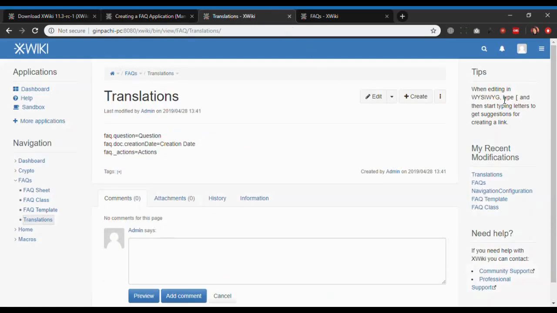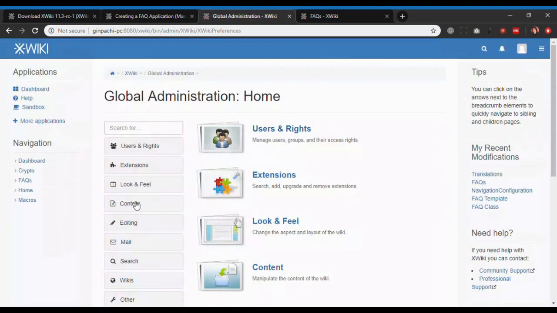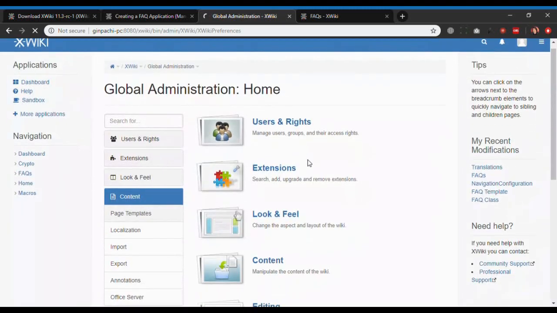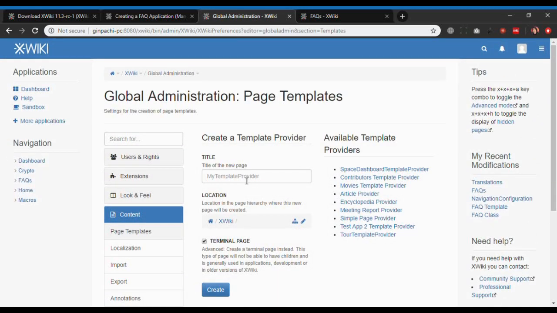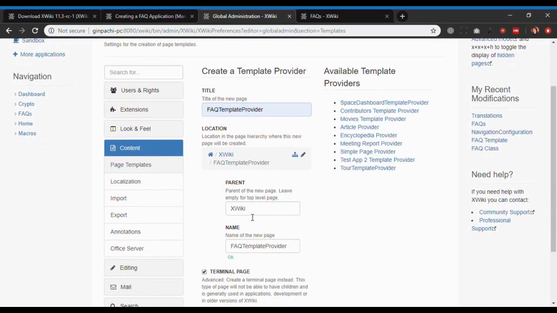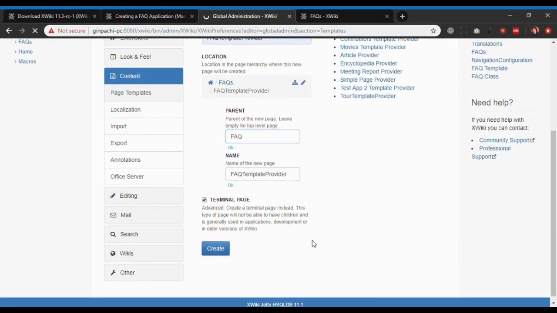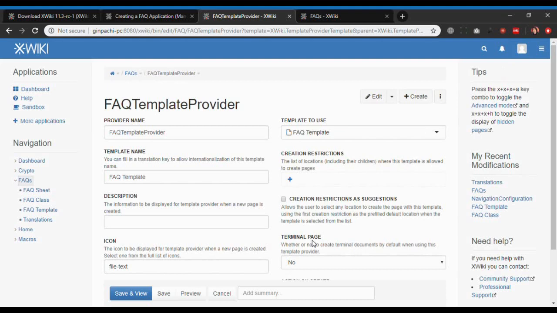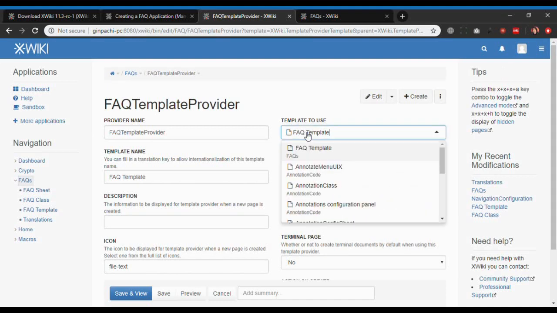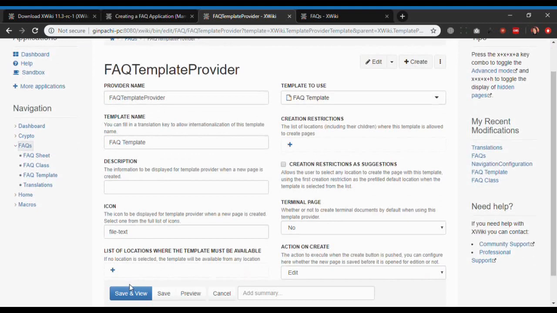Go to your wiki and go to administer wiki, go to the content and the page templates. From there, name the template to be FAQ template provider, and make sure to change the space, the parent, to FAQ. Alright, create this template. XWiki will automatically choose the FAQ template for us. Notice that we created this template within the FAQ class. This is that template that we are using. Now save and view this template.